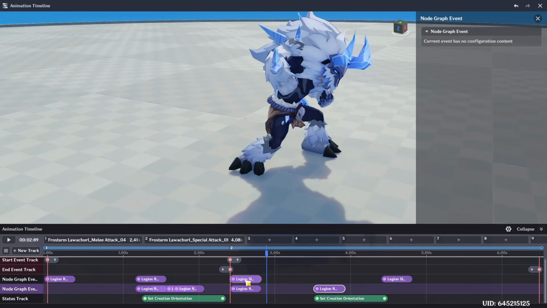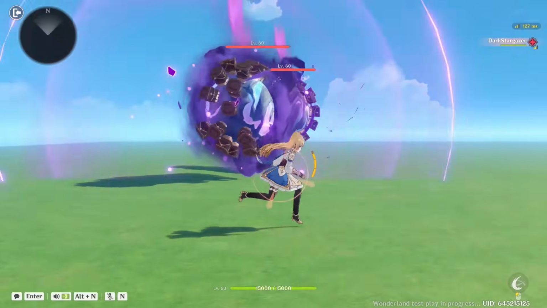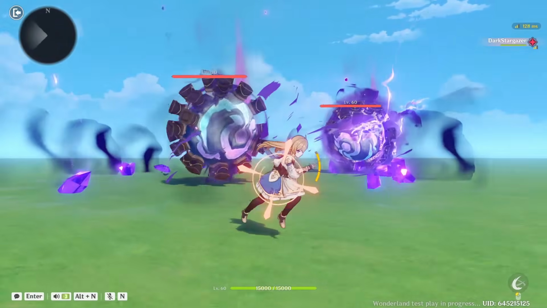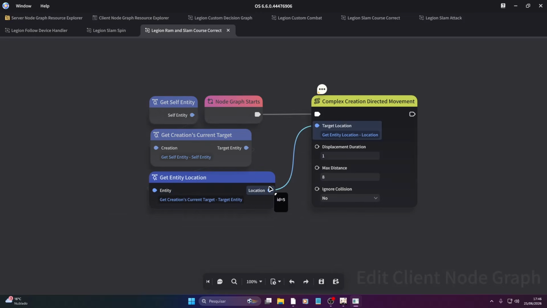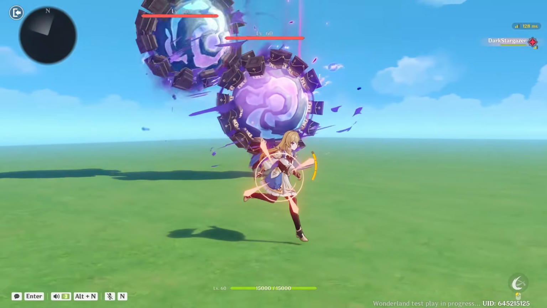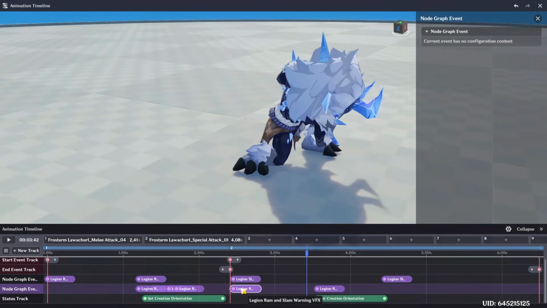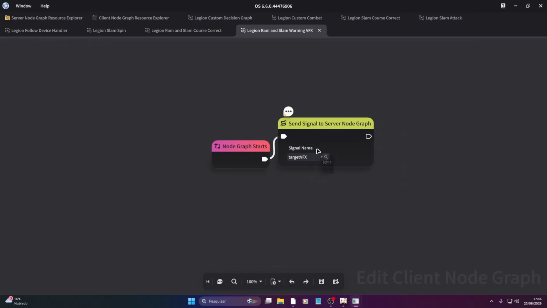Here we have a different ram and slam course correct because upon reaching this conclusion that the creation would not update its location correctly to where I wanted it to go, I instead changed this attack to where it would now target the player. So I created a new ram and slam course correct, and I've set it to be effectively targeting the target itself. So instead of doing the directed movement towards the place where it's supposed to slam, it will actually attempt to target the player. And because of this, I also have a new node here called region ram and slam warning VFX.